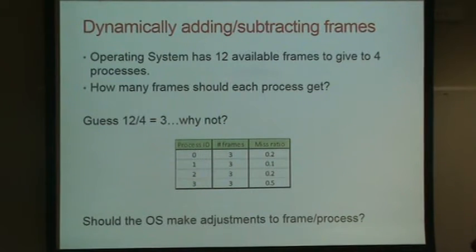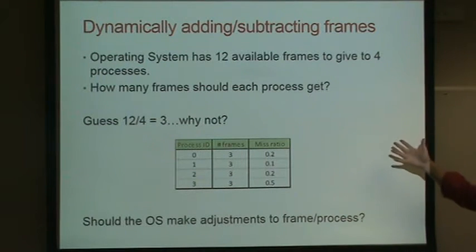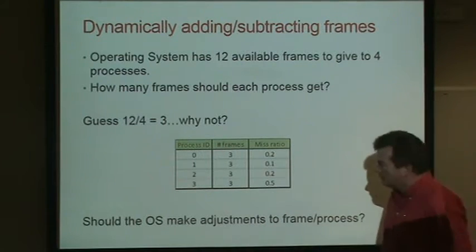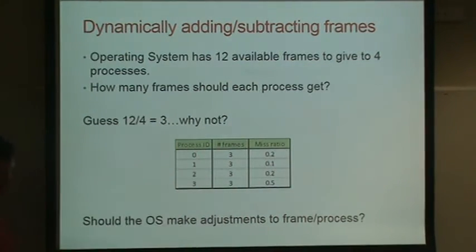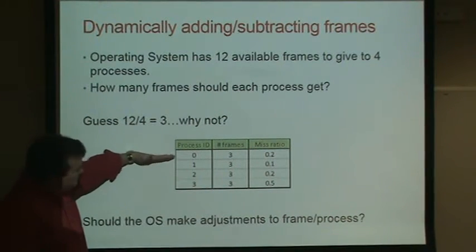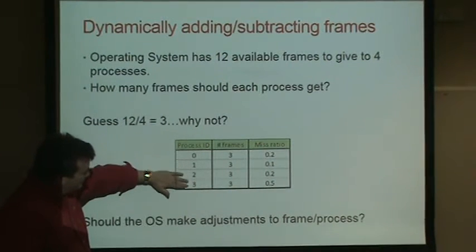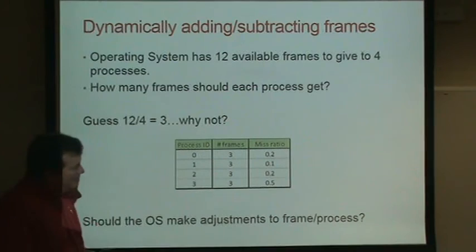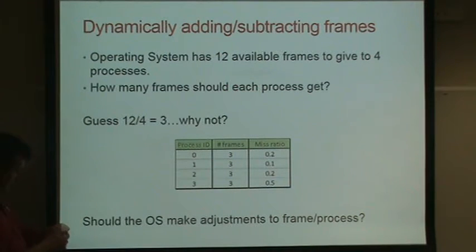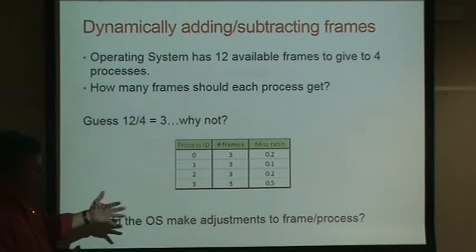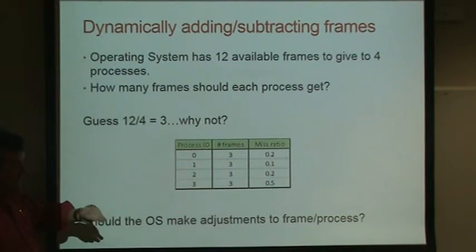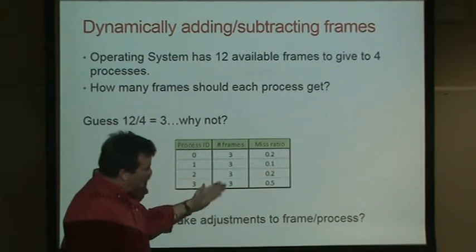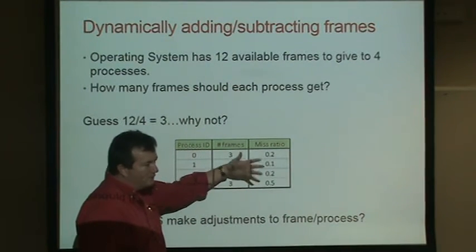Okay, so if an operating system had, let's just say for example, 12 available page frames and there's 4 programs running at once, how many should it give to each? So you might think, all right, 12 frames, 4 processes, 3 each. Now why not? Give them all 3 each, see how they could do. Suppose the operating system is noticing that process 0, process 1, process 2, and process 3 each have 3 page frames, and it keeps track. Every time it goes out to the disk drive, it keeps track of what percentage of the time, every time you go to a new page, what percentage of the time do you have to go out to the disk drive?